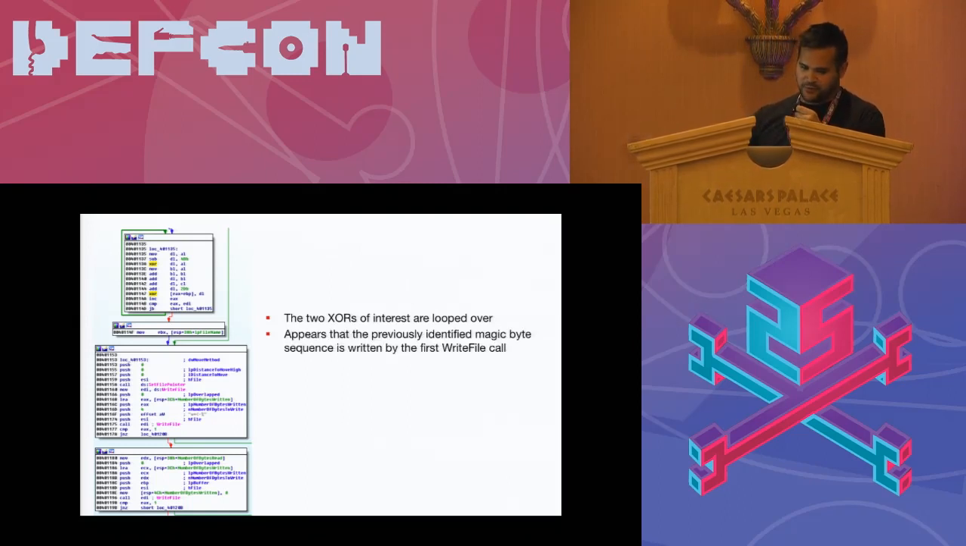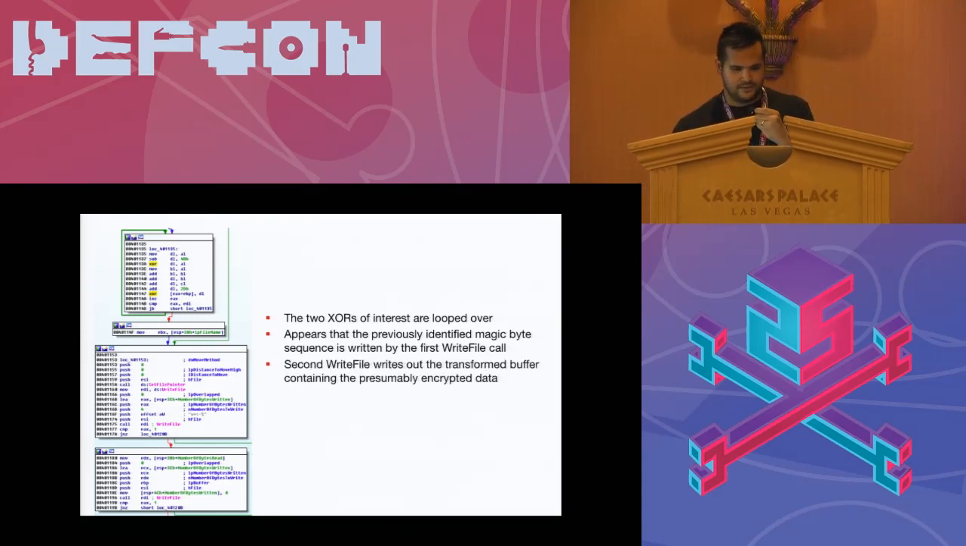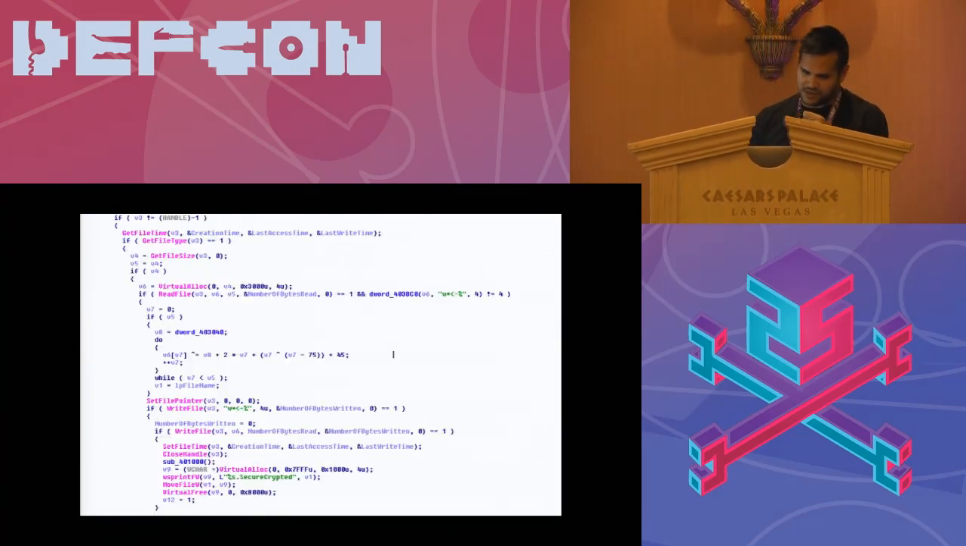Moving on from there, there's two WriteFile calls. The first WriteFile includes the ASCII representation of the previously identified byte sequence for the magic byte sequence. The second WriteFile appears to write out the transform buffer that's affected by the XORs that we saw from earlier.